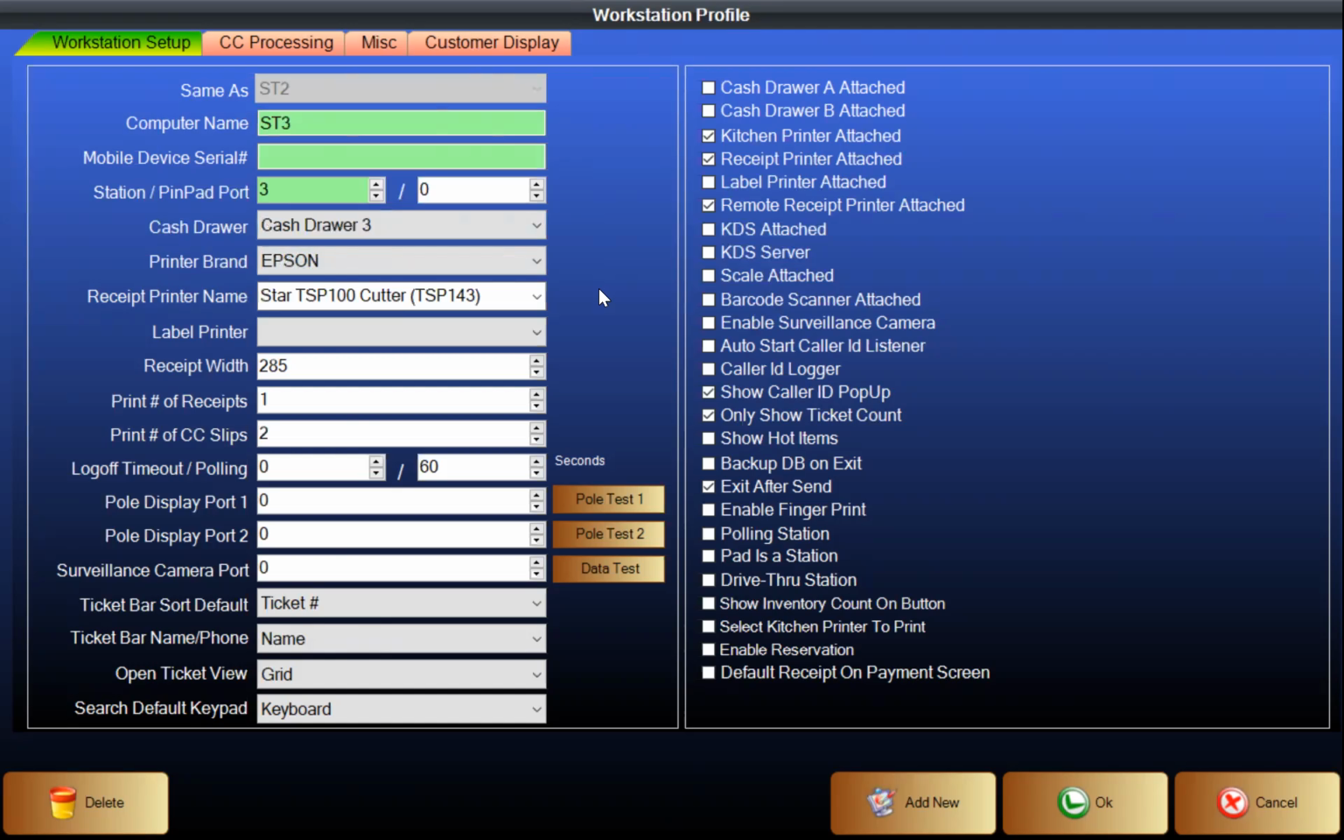So if it's a Star Micronics, choose Star Micronics. If it's an Epson, choose Epson. If you don't know what brand this is, choose Epson. So that's a general rule on the printer brand. And again, it's kind of hard to choose the wrong one, right? Because Star Micronics, you choose Star Micronics. Anything else, choose Epson. But if you choose the wrong one, you may have funny printing, or you may have cases where the cash drawer doesn't work. So that's important.